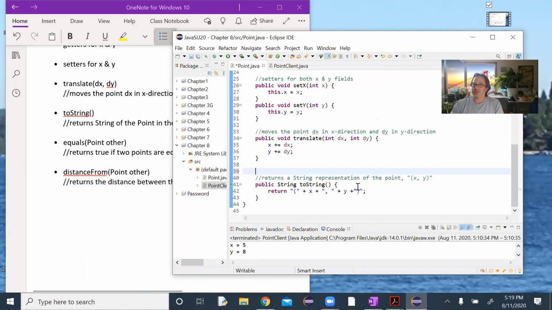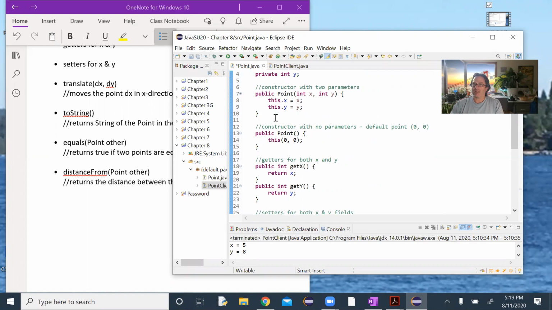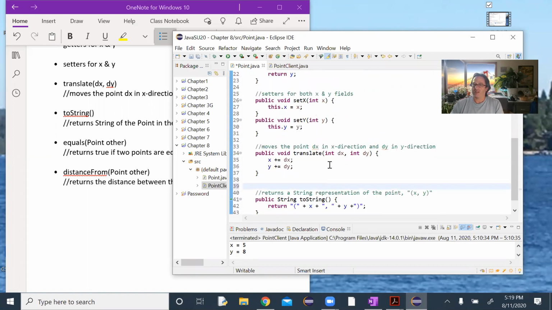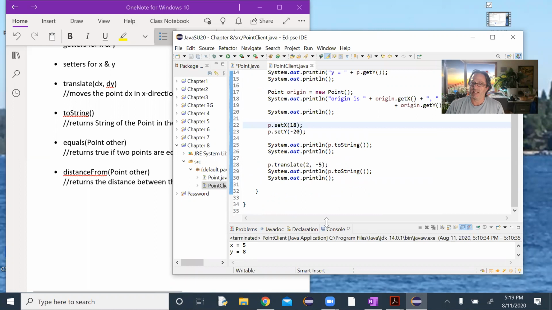Okay, so we are continuing our point class. We've got a point class with two constructors, getters and setters for both x and y, a translate function that moves it, and a toString method that prints a string representation of the point. We've got a client that corresponds with that stuff and tests it all.